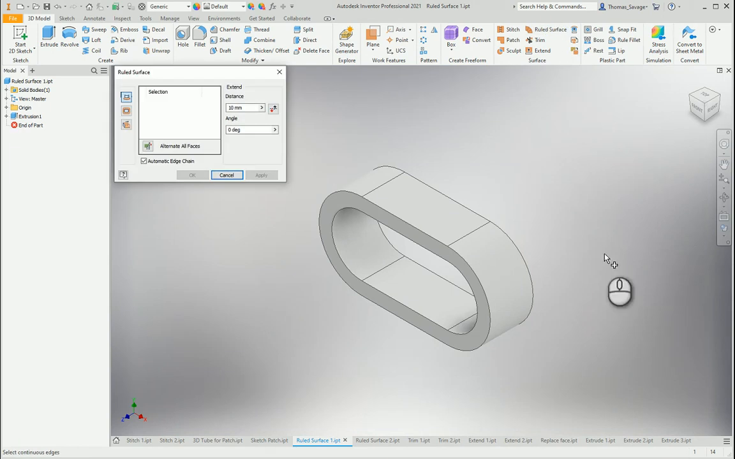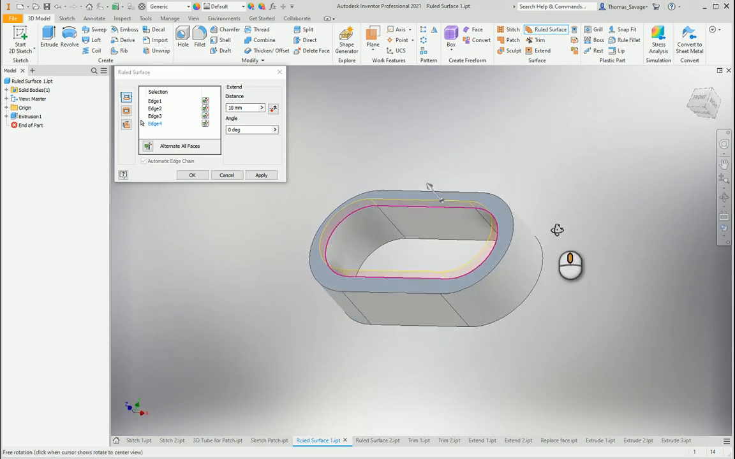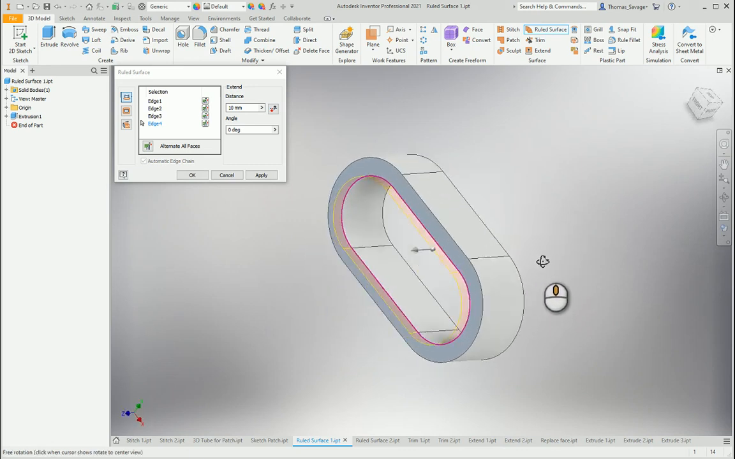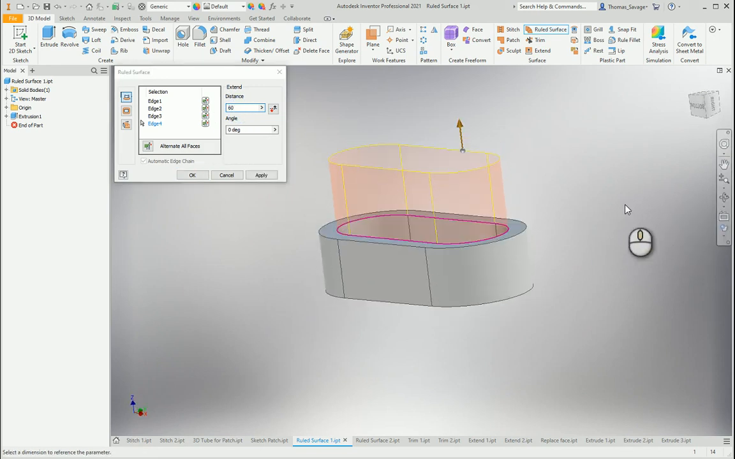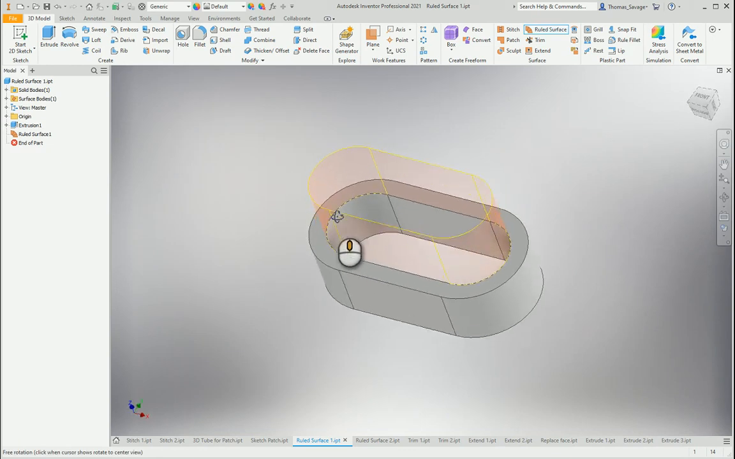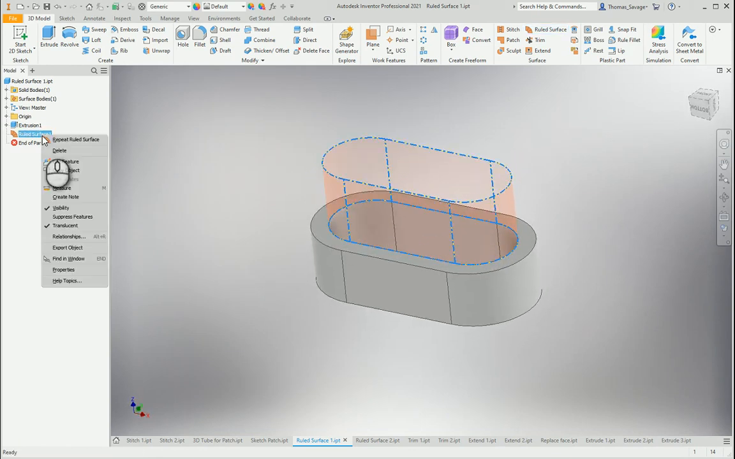So ruled surface. Now with ruled surface, we can select this closed profile, and as you can see, it's extruded that profile, that closed profile. You can extrude it any distance you wanted. We can do 60. Oh, that's not worked. And it will go to 60. Okay. That's the first one. Just delete that feature.